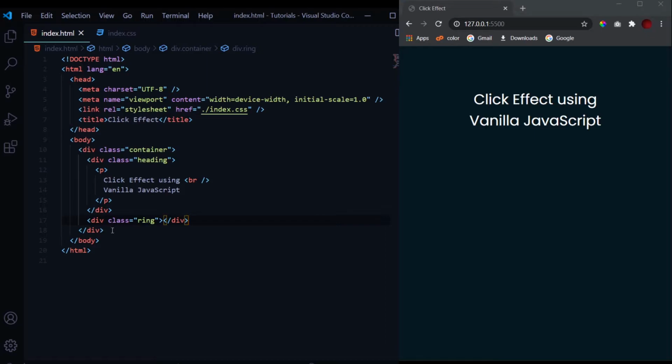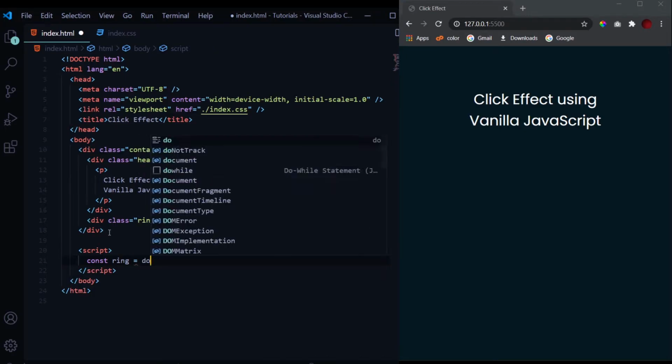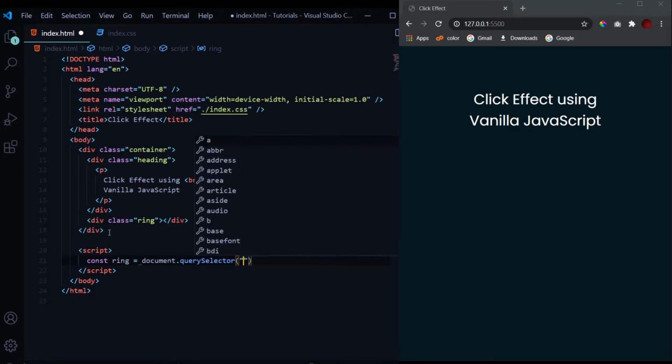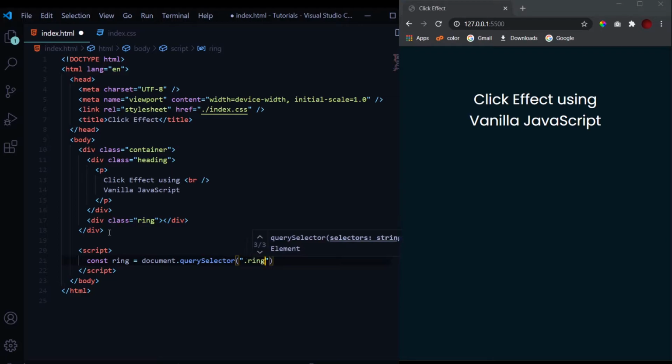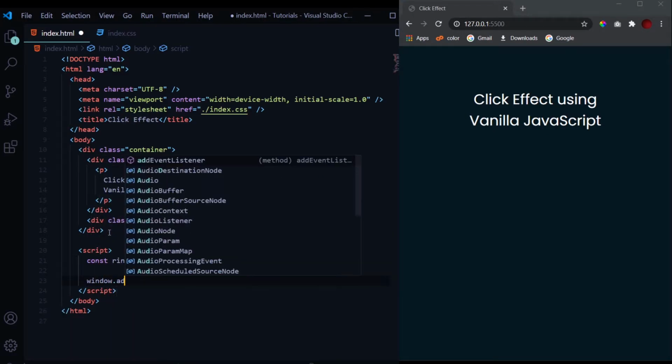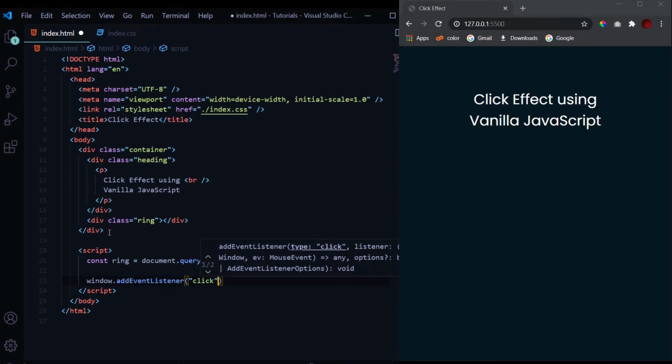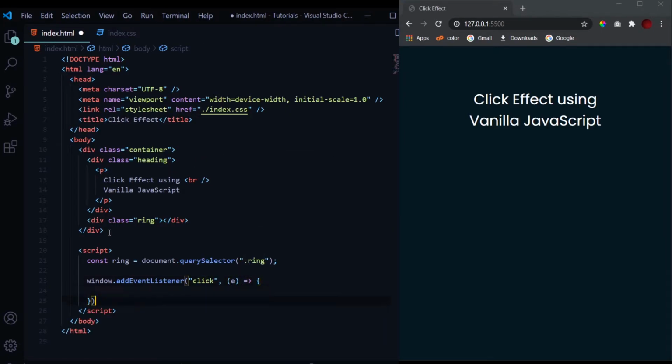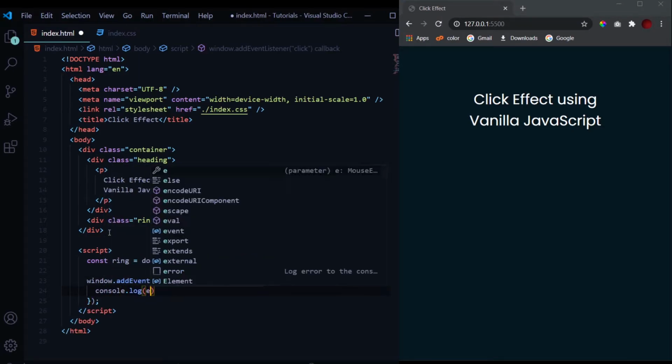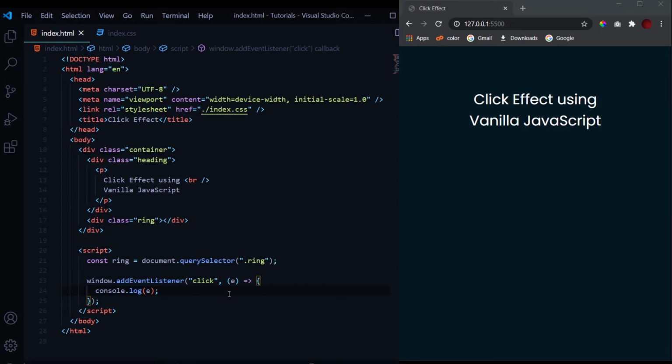So we'll start our JavaScript at the end of the body tag. We'll first select our ring. So in a const variable, document.querySelector of .ring. Now what we will do is whenever the arrow cursor is clicked on the window, we will run a function. So for that, window.addEventListener, click, and here we will pass an event. Now what this event will do, we will know about it like this. Let's just console.log this event and I'll show you why we need it.